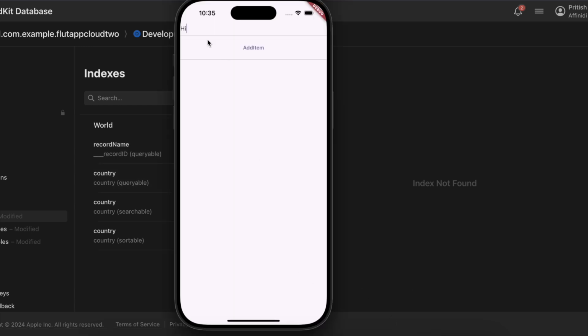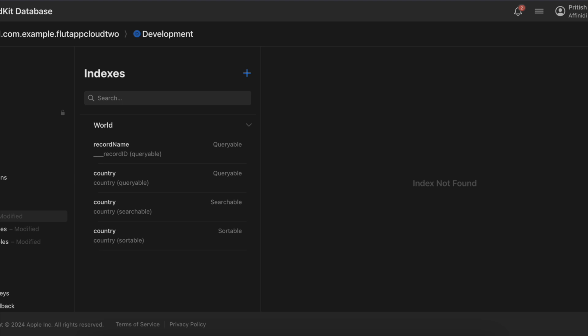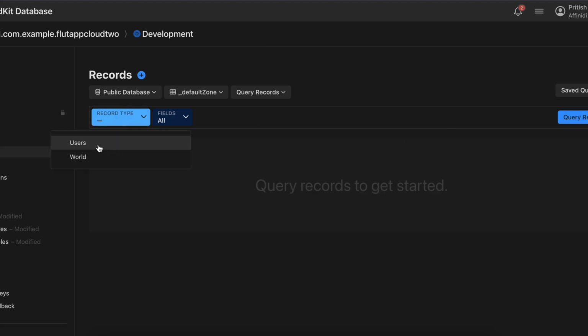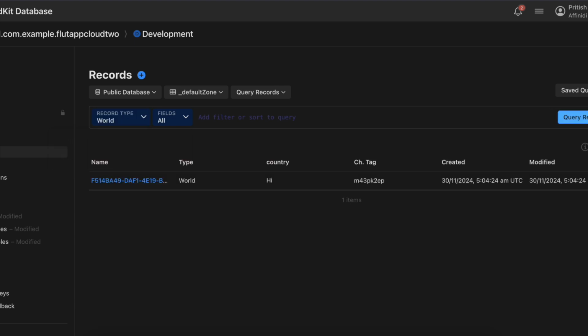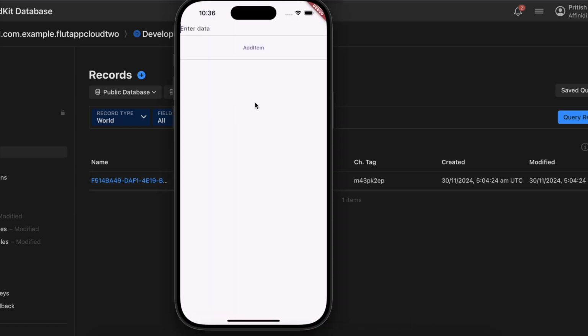Okay, now if I go back to records and select world, this users record type is automatically created by iCloud. We don't have to worry about it. And click on query records. Here you can see high is getting there. Now I will just add India. I'll click on add item, and I should be able to see both the items hopefully. So here you can see India as well as high.